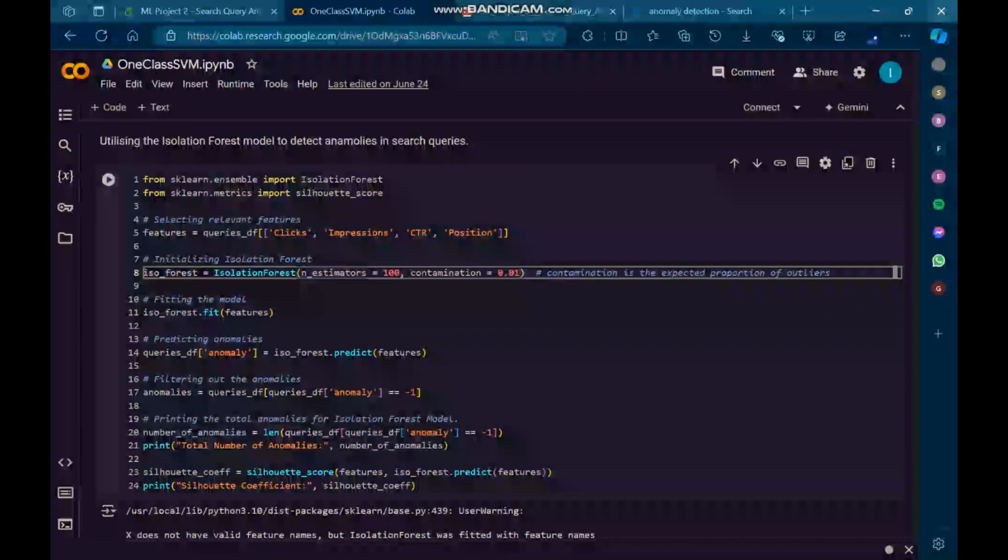Let me explain what these parameters mean. n_estimators specifies the number of isolation trees to be built in the ensemble, the collection of trees. We have given 100 in our case. That means there will be 100 binary trees or isolation trees made in our ensemble. Next is contamination. This indicates the percentage of expected anomalies in the data. This is set to 0.01, meaning that we expect to have 1% anomalies from our entire data set.